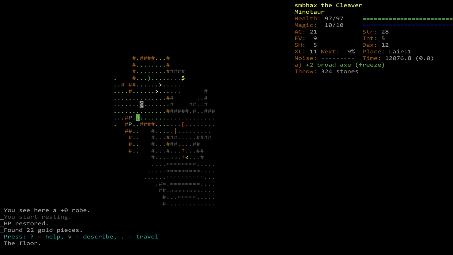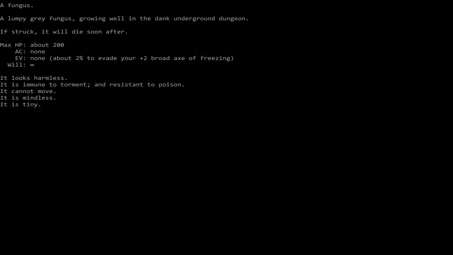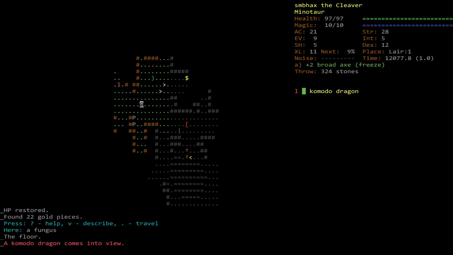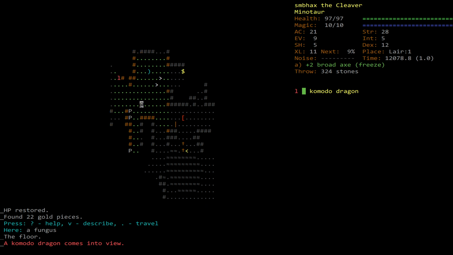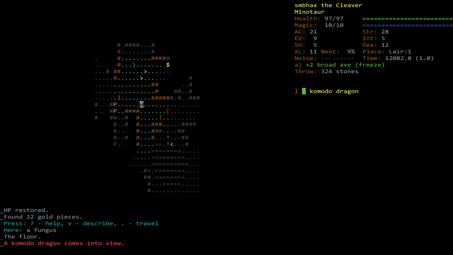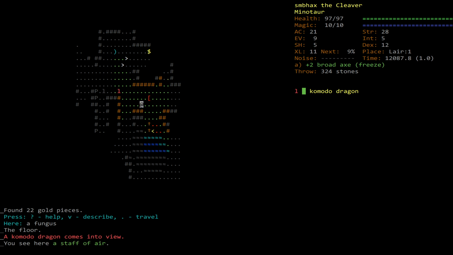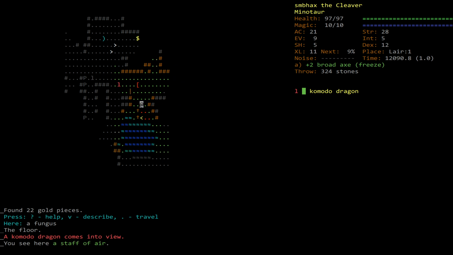What's with these white plants? A fungus. A lumpy gray fungus. 200 hit points. But if struck, it will die soon after, so maybe you only have to hit it once anyway. It is mindless. It is tiny. Tiny with 200 hit points. Another dragon. This place is rough, man. Okay, dragon. As long as it's just you, I'm probably alright. In fact, I could be pelting you with stones or whatever.